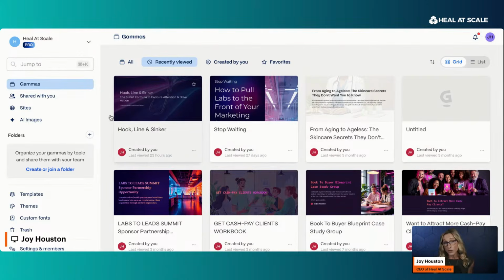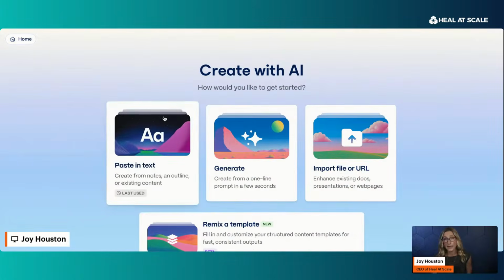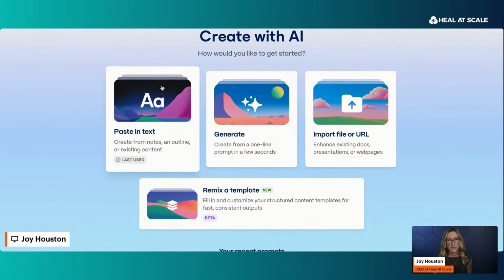I want to show you how I do this so you can repeat it yourself. You can see the presentation I created yesterday is right there, but I'm going to create a new one so you can see exactly how I did it. Right up at the top, it says create new. I'll hit create new and it says create with AI, and you can see I have all of these different options.